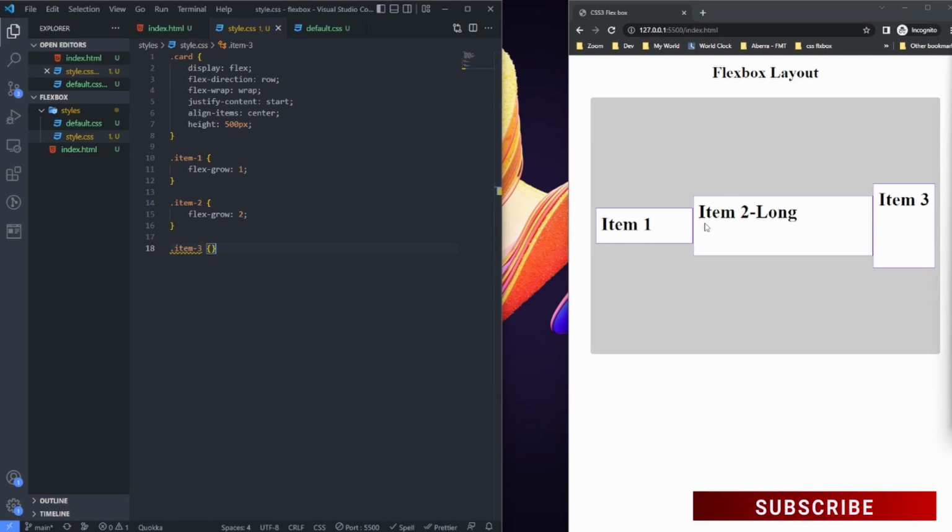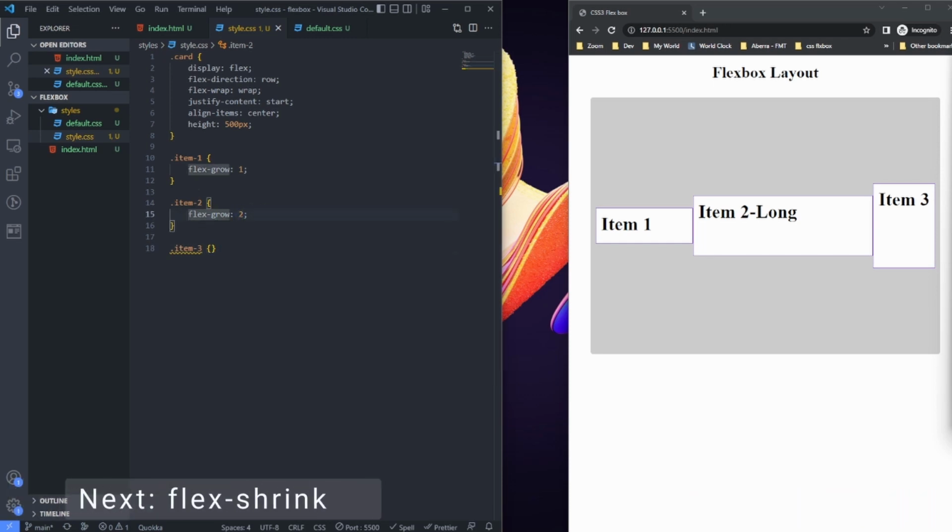So basically if you want one of your items to be bigger than the other, you can use flex grow to make it grow a bit. That's basically it. Let's talk about flex shrink in the next video.